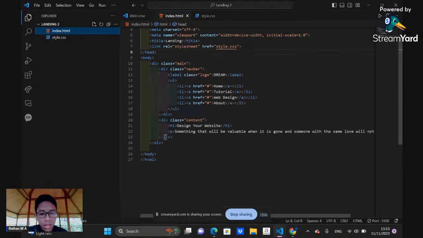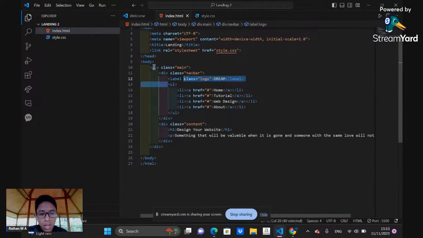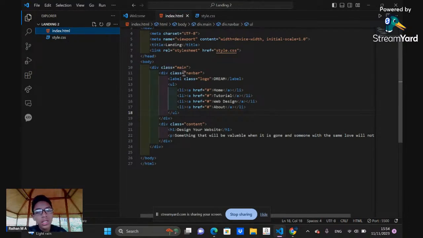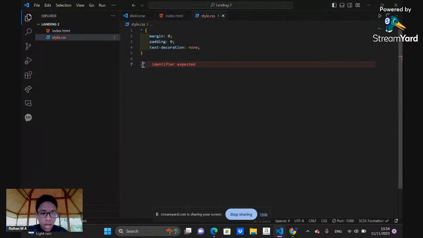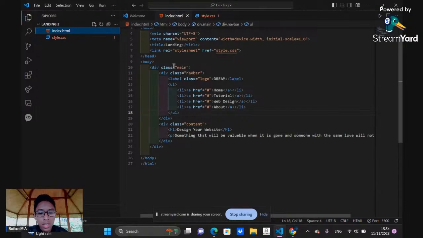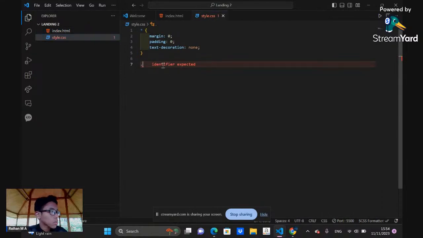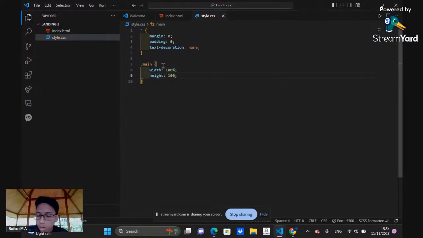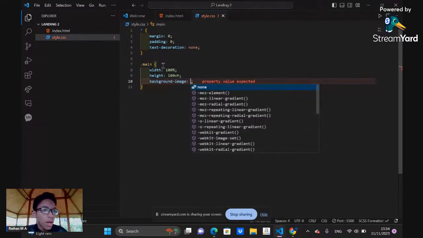After this, I want to style this href in class main. If you want just one class, you write a dot and then the name of the class. The first is main, and I want to call class main, so you write a dot and the class name, like main. After this I want settings like width is 100%, and height is 100vh, and background image. Here you can use background image or background color, it's up to you.